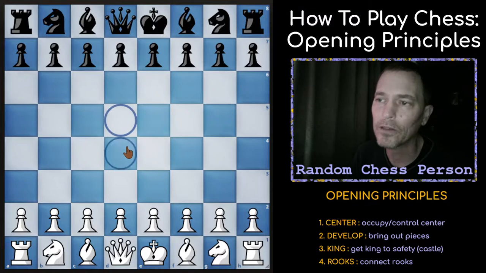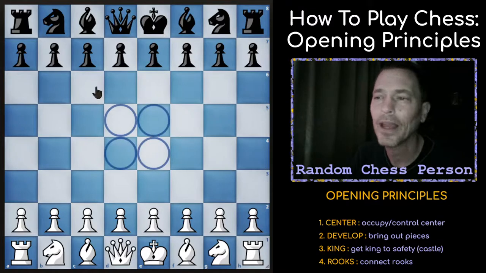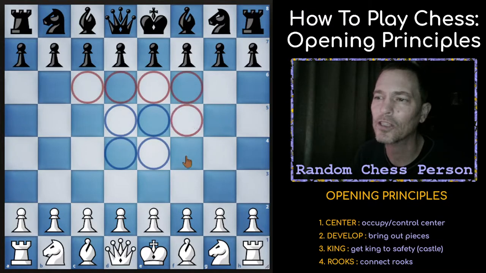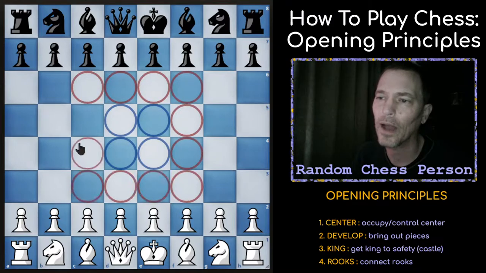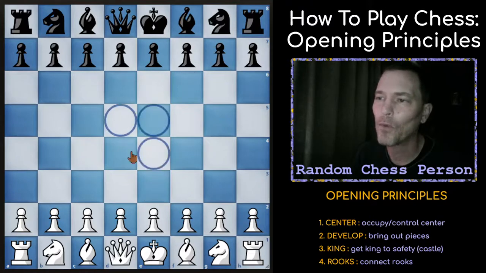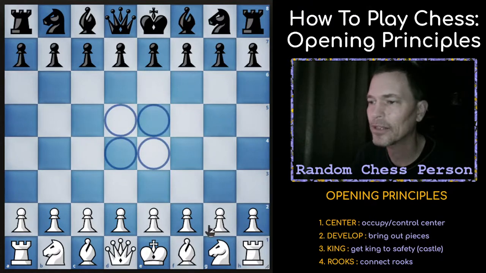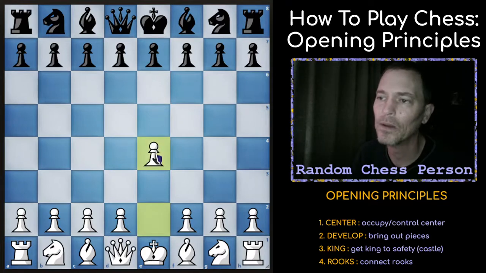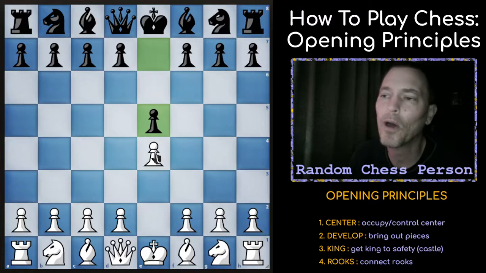The center squares are these four squares, and to some degree these squares are important as well. I will call these center adjacent squares. They're not quite the center, but they're close. These four squares are the center, and this is why very often you will see the first moves that each player will make are these central pawn moves.